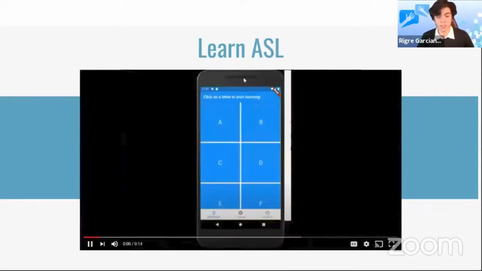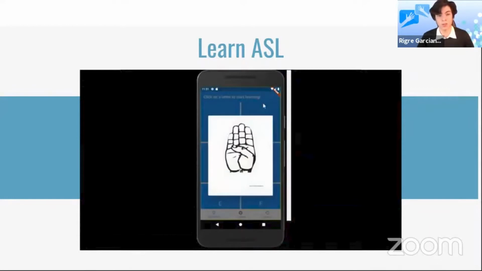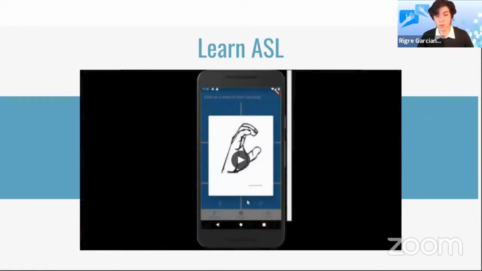We also have an education page where users are able to click on any letter that they want and learn how to sign it. This feature can be used in tandem with our translation page. So for example, users can learn how to sign a letter and then check if they are signing it properly by seeing if the model identifies it properly. If it doesn't, that means they are probably putting a finger in the wrong place or doing it at the wrong angle or something. So now Francis will go a little deeper into how all of this works under the hood.